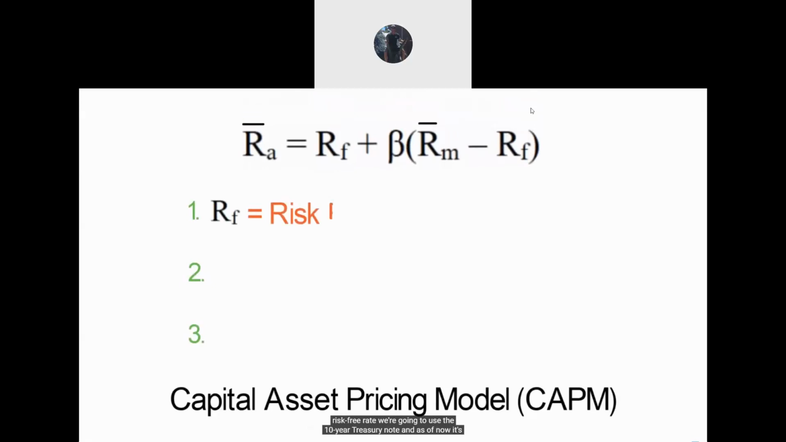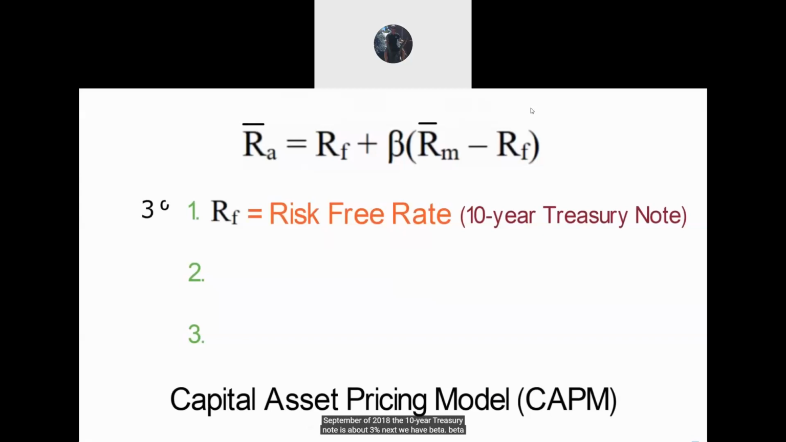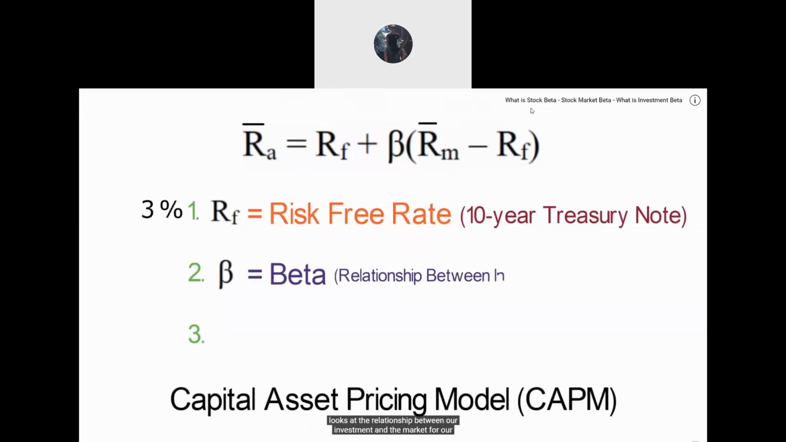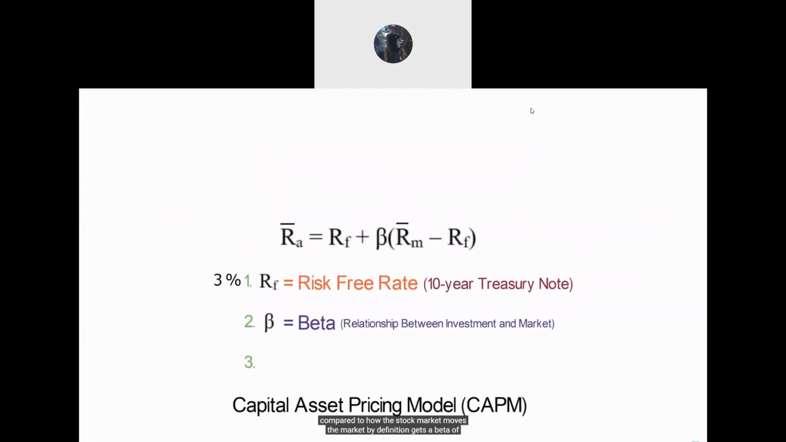First is the risk-free rate. We're going to use the 10-year Treasury note, and as of now, it's September of 2018. The 10-year Treasury note is about 3%. Next, we have beta. Beta looks at the relationship between our investment and the market. For our example, we will use the stock. So for us, beta looks at how the stock moves compared to how the stock market moves. The market, by definition, gets a beta of 1. So let's use Apple stock so we can see an actual example. So Apple's beta is 0.99.